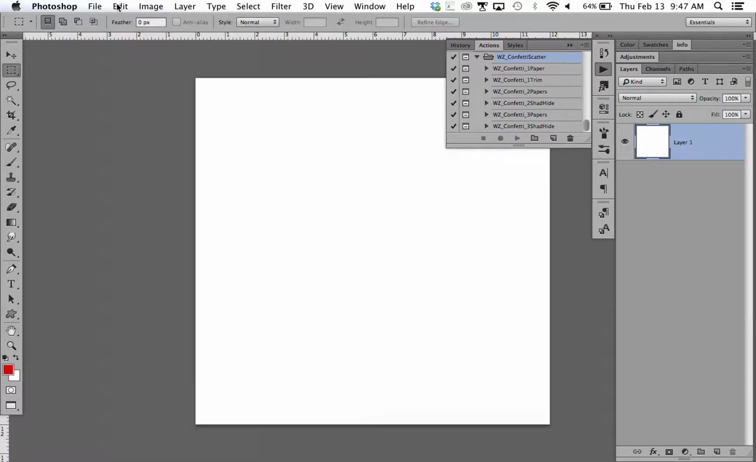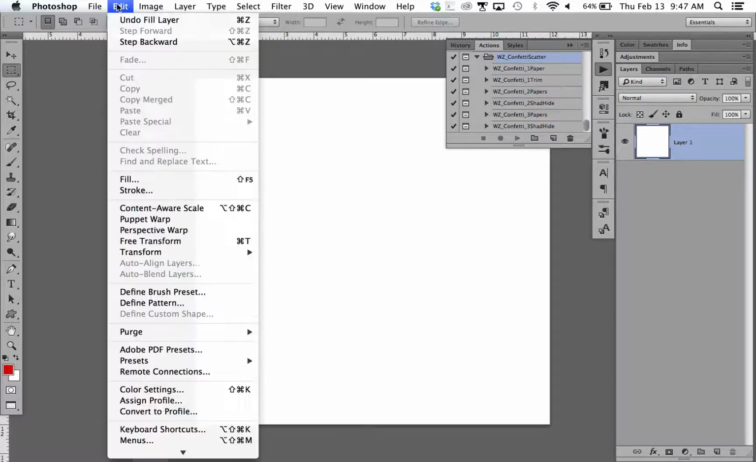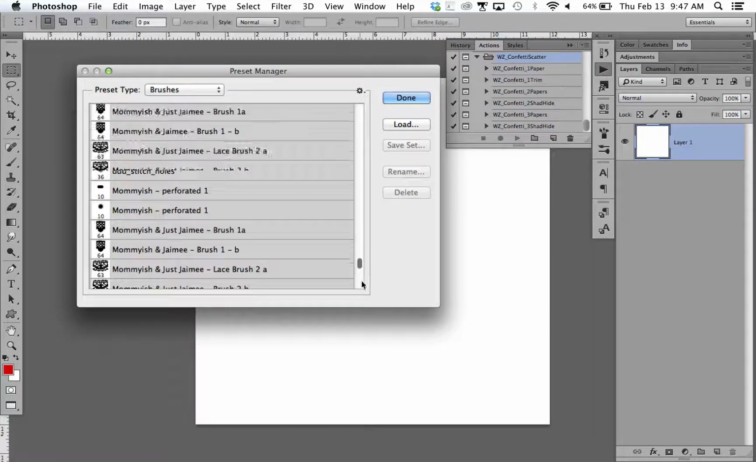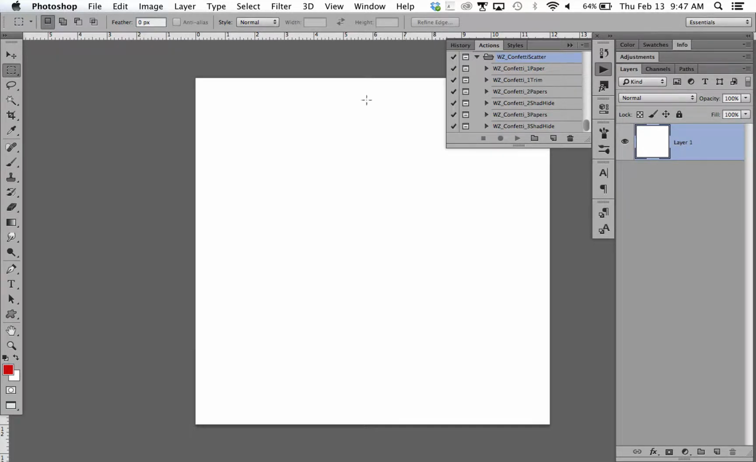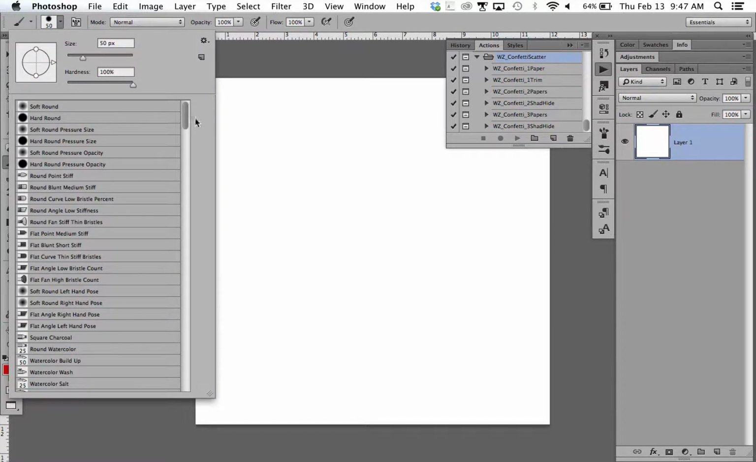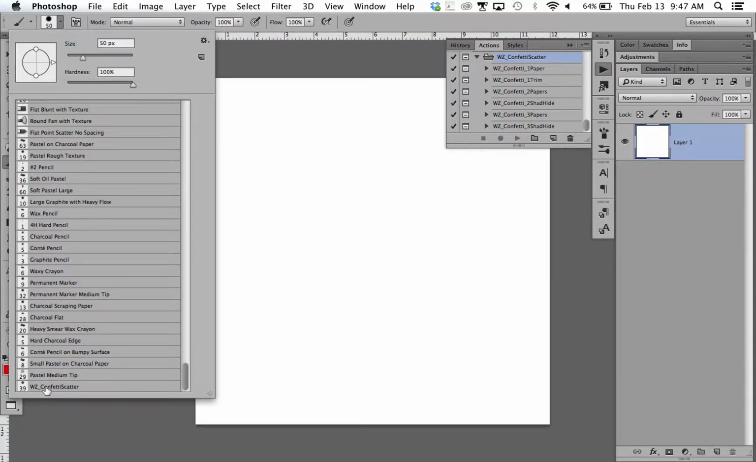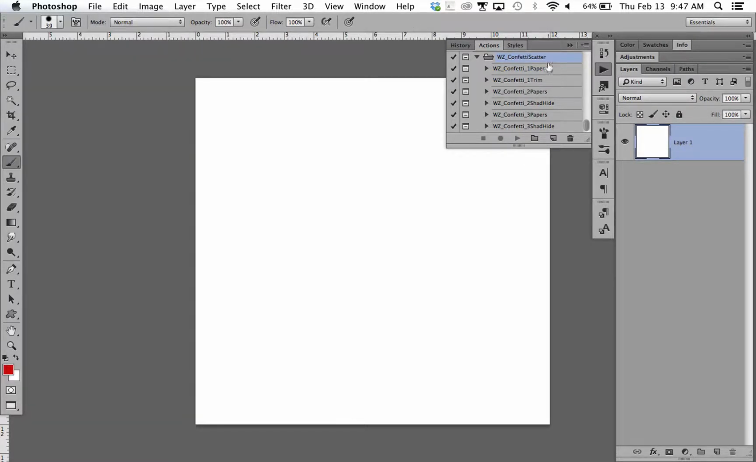In addition, I've already loaded my brushes. If I go into the preset manager and scroll down to the bottom here, you'll see the brush WZ Confetti Scatter. And if I click over here on the brush panel or hit the B button to bring it up, I can click on the icon up here, scroll down, and make sure that that confetti scatter brush is selected.